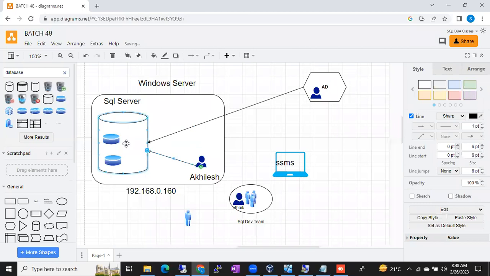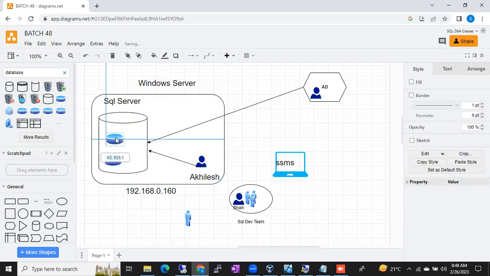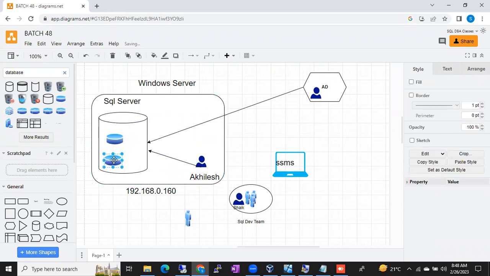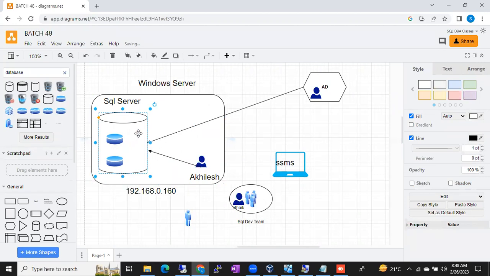So till now Akhilesh can connect to SQL server, right? Akhilesh cannot access any of the databases. It is clear, right? I didn't give any access on any specific database till now. He can only connect to SQL server. That doesn't mean he can access all the databases. He cannot even access one database. I gave access to Akhilesh on the SQL server, so he can just connect to SQL server. Till now it's clear, right?